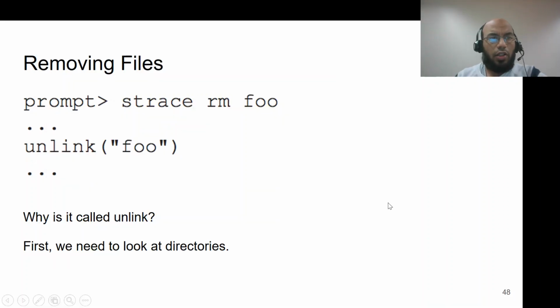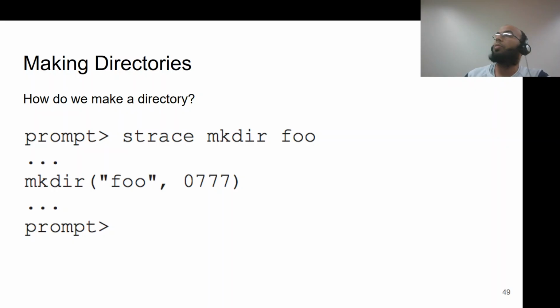So to understand why removing files has unlink as the syscall, let us talk a bit more about directories. Basically, we should start by talking about the similar syscalls for directories, which is, for example, how do you make a directory?